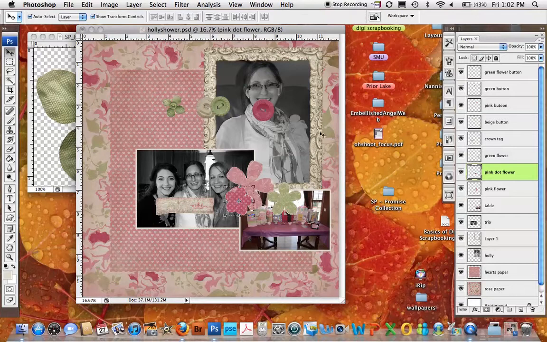Now, if you decided that you wanted this green flower to be underneath that pink flower, you would just have to come over here in your layers palette and drag it underneath. And then you see, boom, it's underneath, which I think I actually kind of like that. Kind of separate the two pinks.